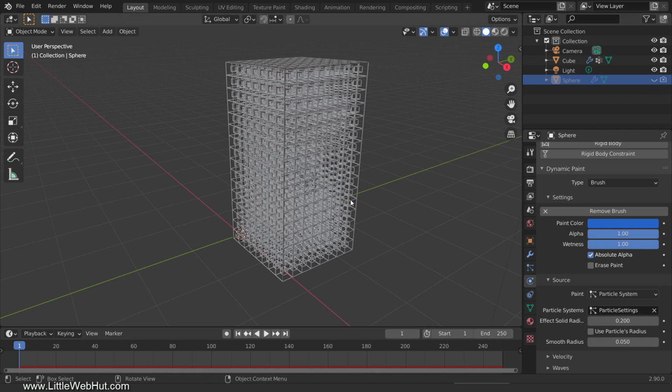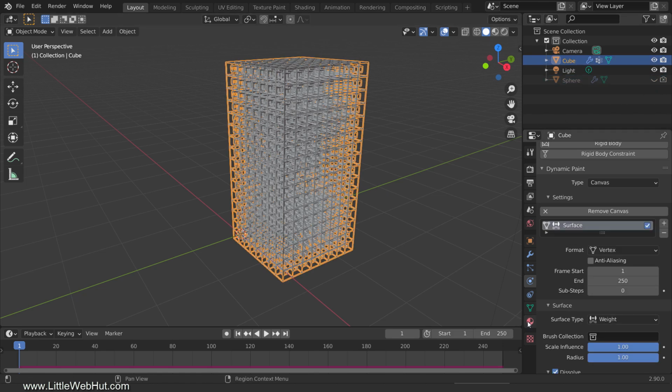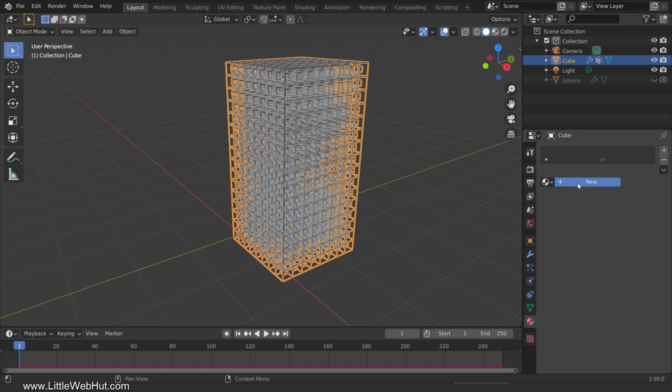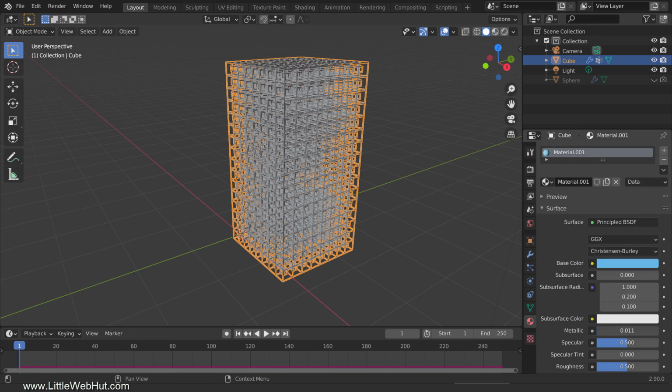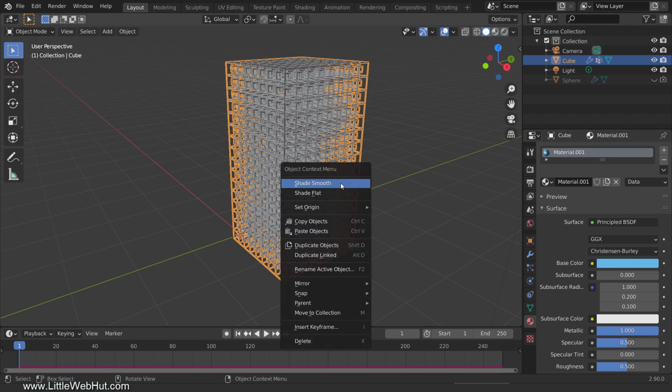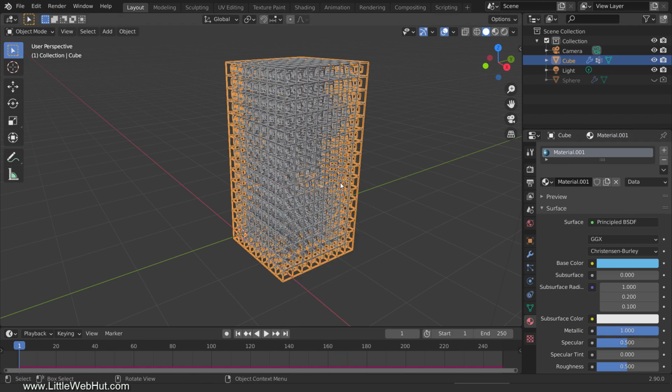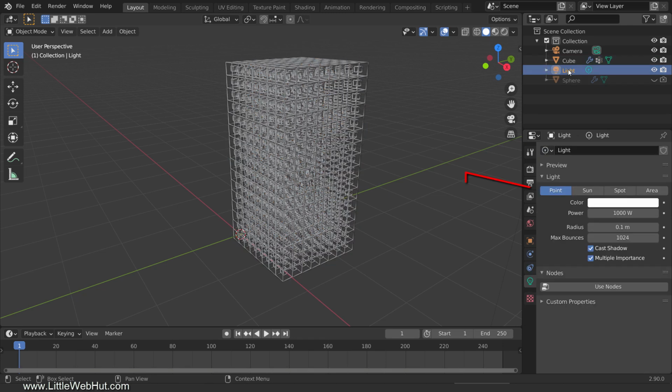Next, let's add a material for the structure. So select the structure, switch to the Material tab, and click the New button. I'm going to set the base color to blue. I'm also going to set the metallic value to 1. Next, right-click the structure and select Shade Smooth. For the light source, I'm going to keep the point lamp and set the power to 5000.